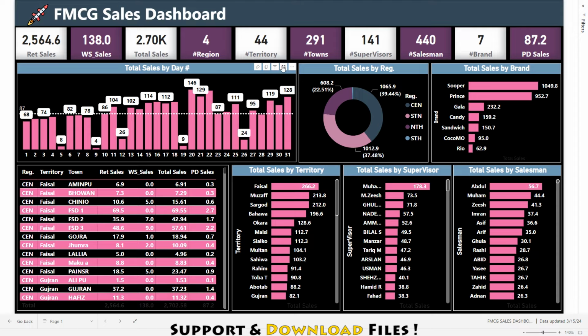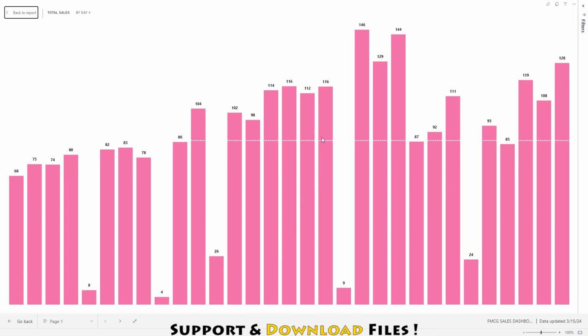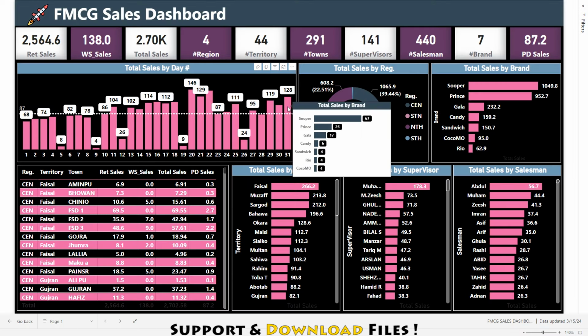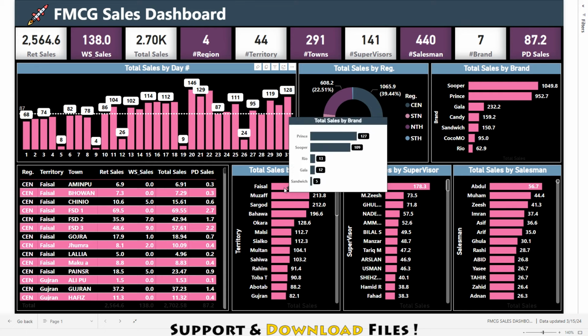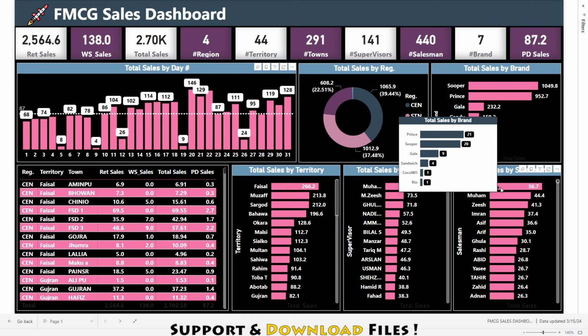More, if I click on this focus mode, you can review your sales on this big screen. More, if I hover my cursor on this 31st, this gives me a pop-up where I can see the segregation of 128 cartons sales on the basis of brands. Similarly, I will be getting this pop-up here, here, and here. So this is the basic introduction of this complete system.